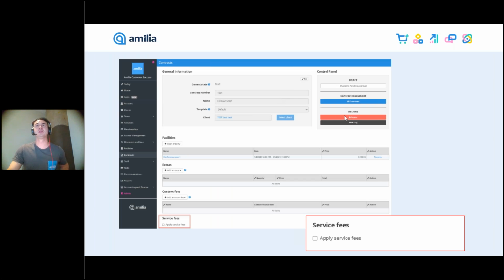Let's dive back in. So as an example, let's look at a contract creation. As you can see, an admin setting up a contract will be able to decide if they want to apply the service fees or not. If you want to, just make sure to check off that box here. And if you don't want to apply the service fees on the contract, just leave that unchecked.